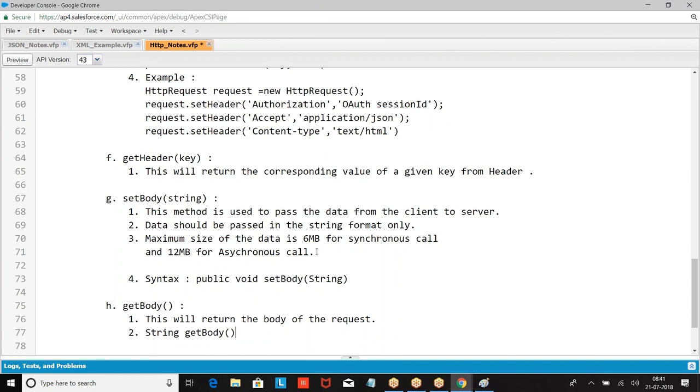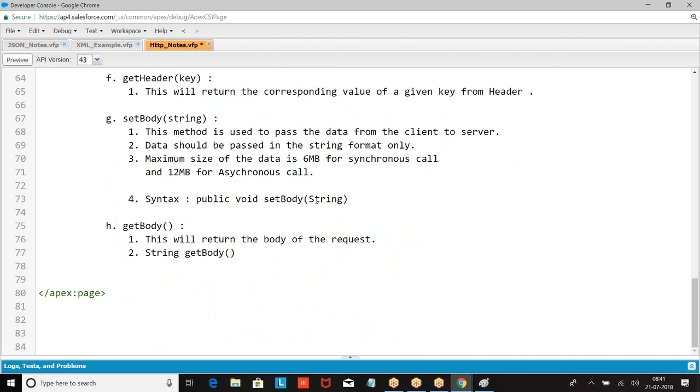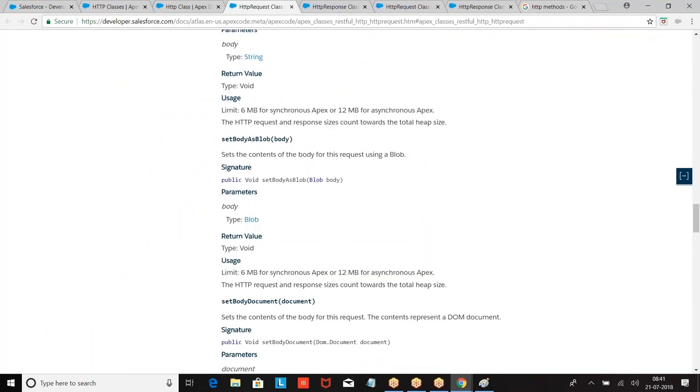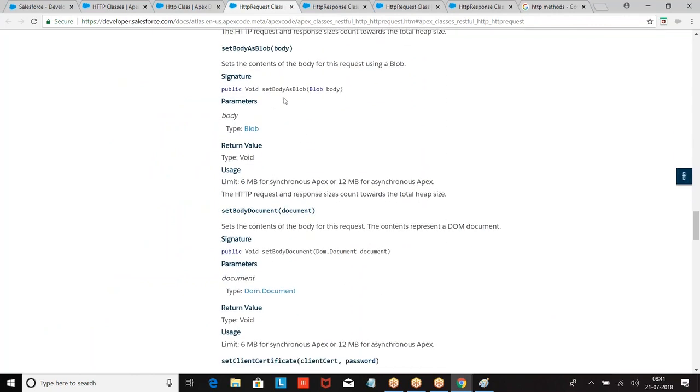In case if you want to pass any image, or if you want to pass any document, then we go for set body as blob. Encrypted data: if you are passing the username and password, you want to encrypt and send it. If you want to send any encrypted data, then we'll go for a blob. If you want to send any large file in binary format, like when you're attaching any file, I want to send it in the form of blob. So then we go for body using a blob.